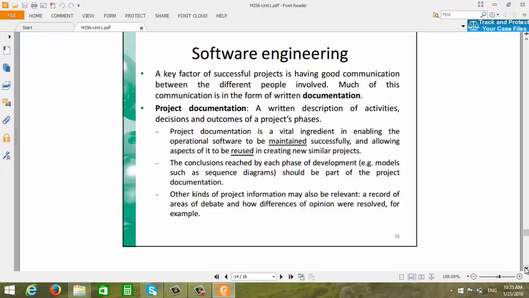The deliveries of each phase. We have phases of software development. At the end of each phase, there will be a delivery, something to be produced out of this phase, to be taken to the next phase. So these deliveries, the outputs of the different phases, should be documented and passed to the next phase and people involved in the next phase.